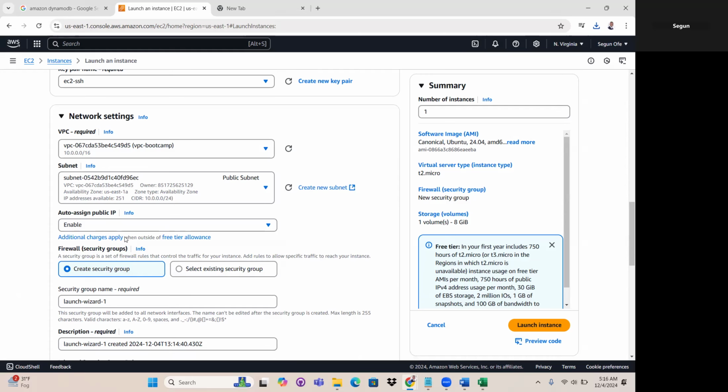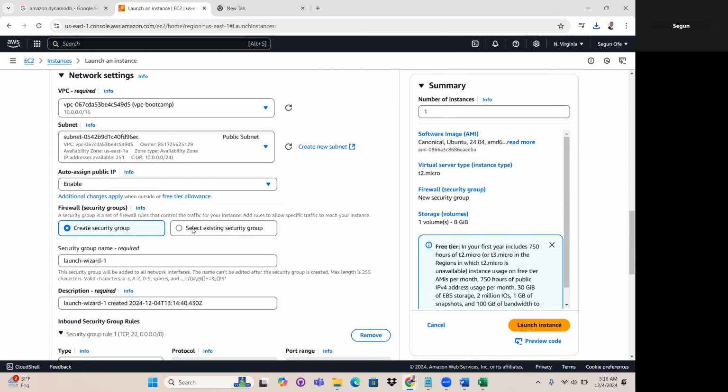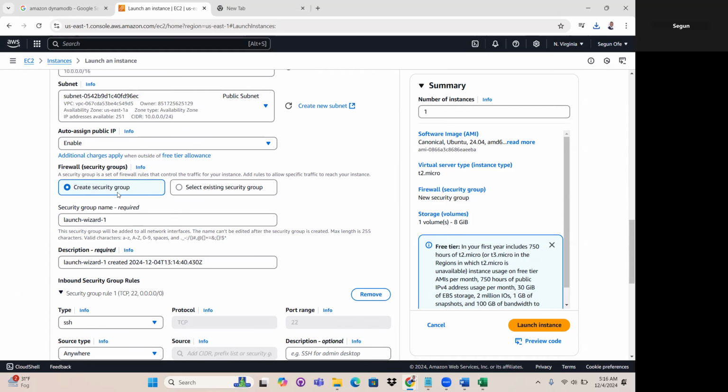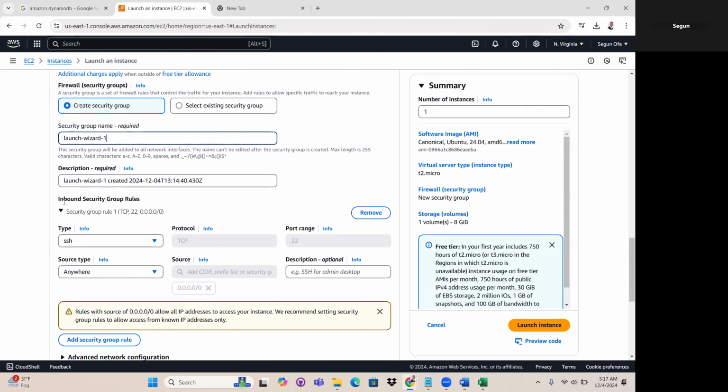And for the firewall rule, I'm going to create a security group. Let me see. Okay, so I think here, inbound security group rules. So we have this. So I'll create, let me create another one.